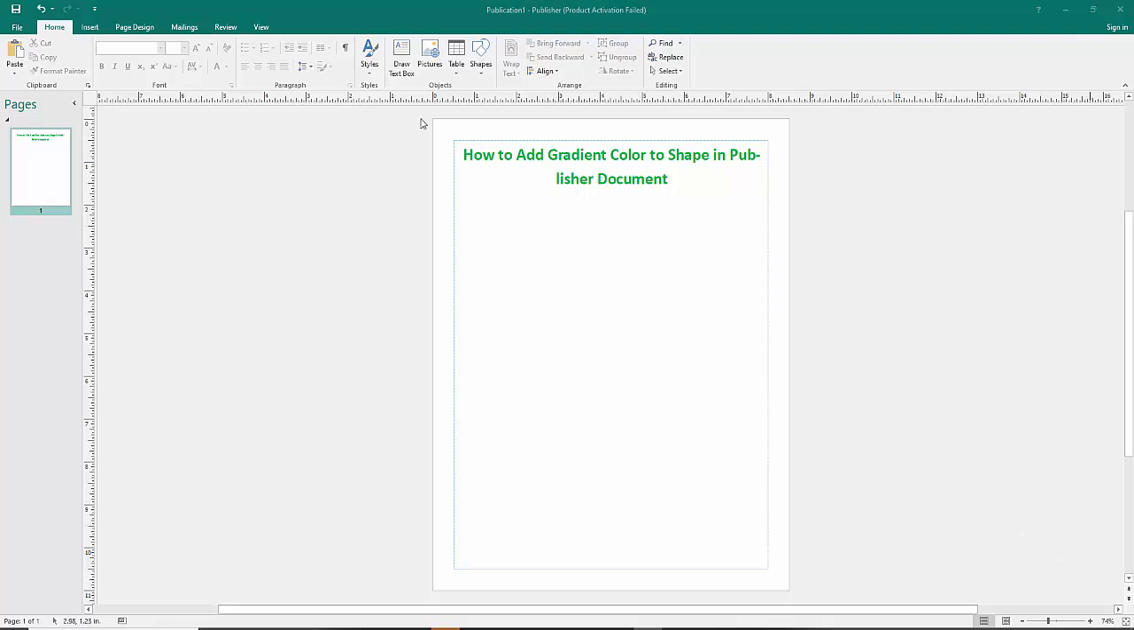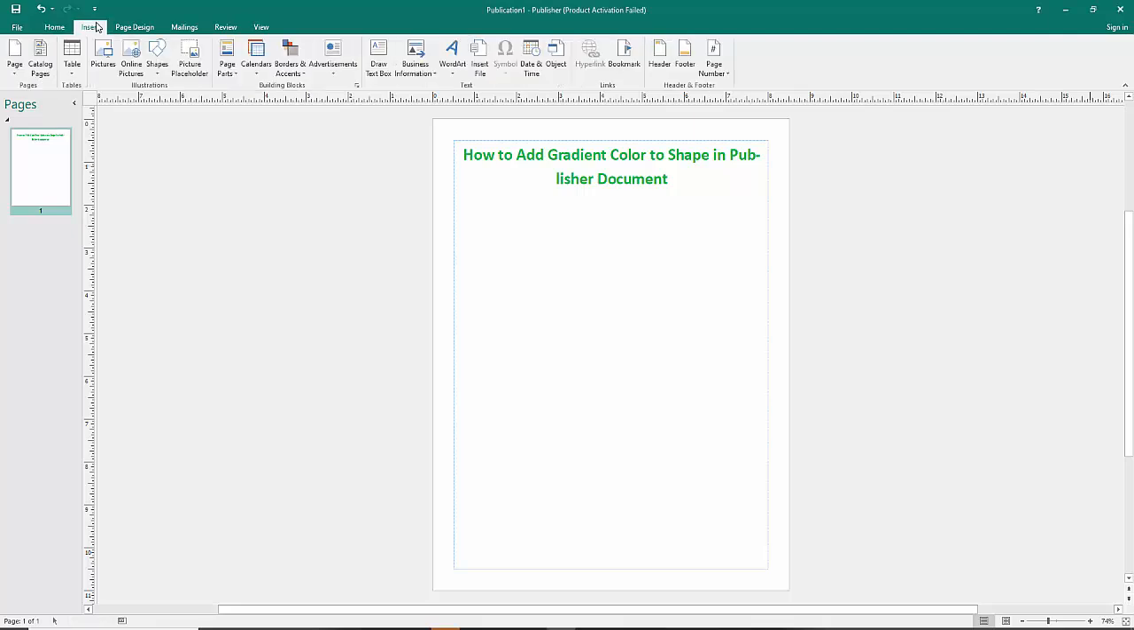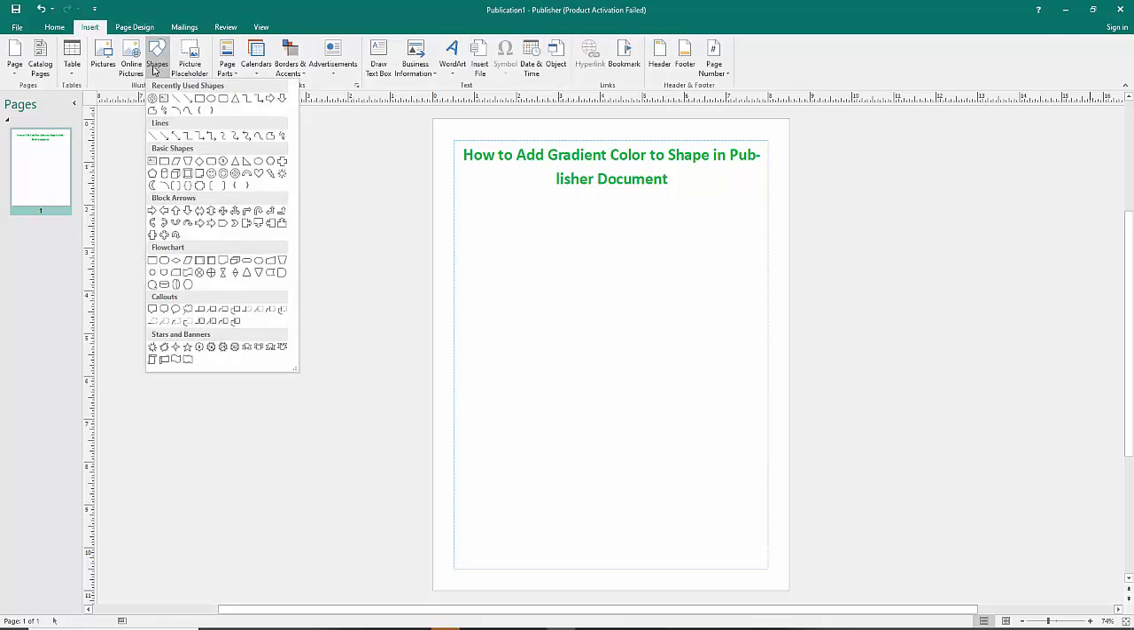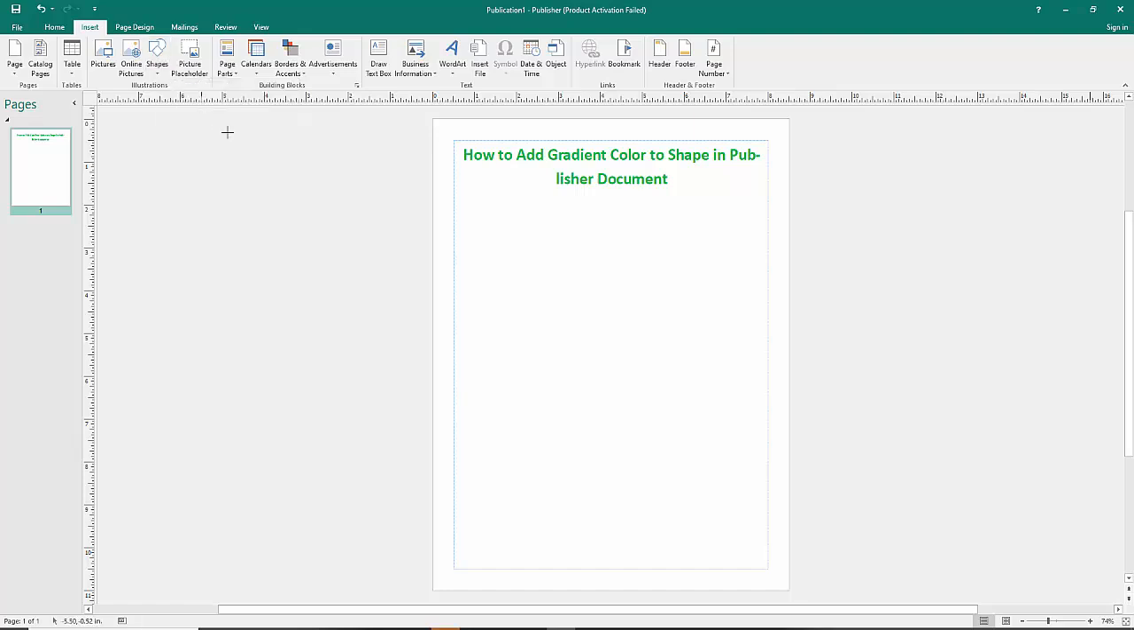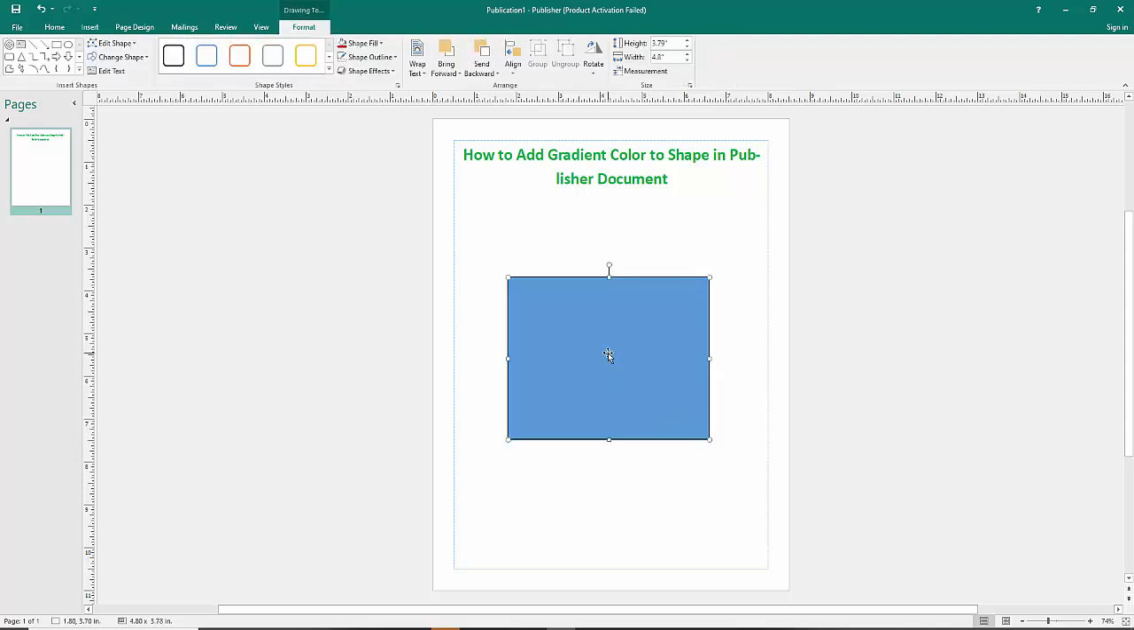Now go to the Insert menu option. Then click on Shape. Now choose any shape. I choose the rectangle shape, then draw a rectangle shape. Now you can see how to add gradient color to the shape.